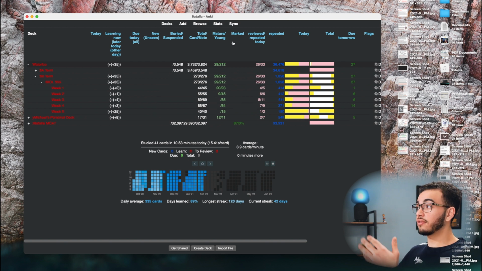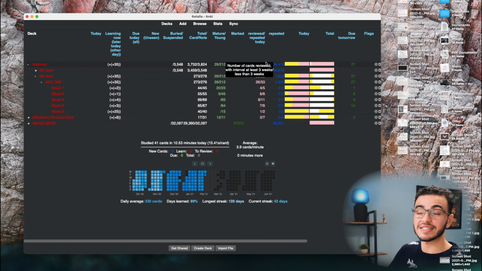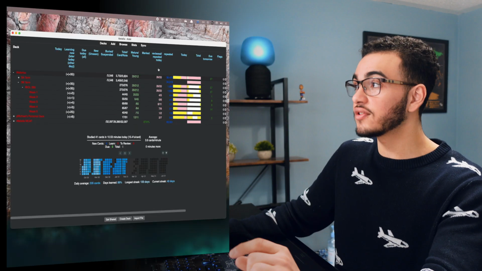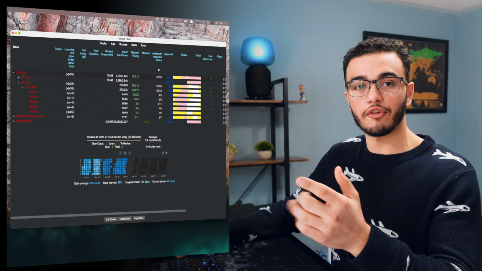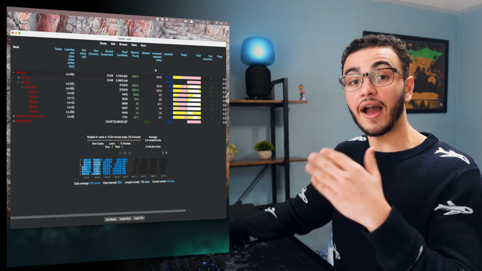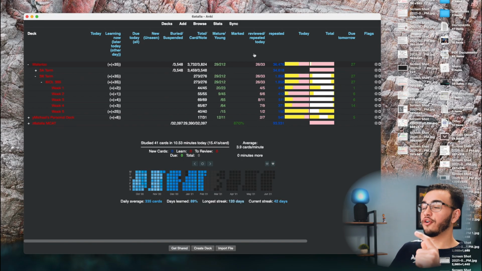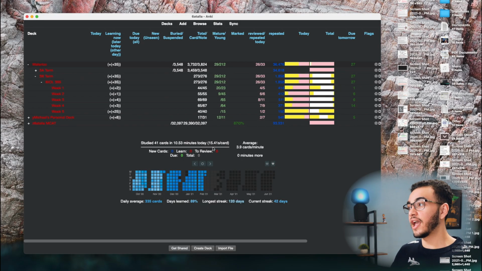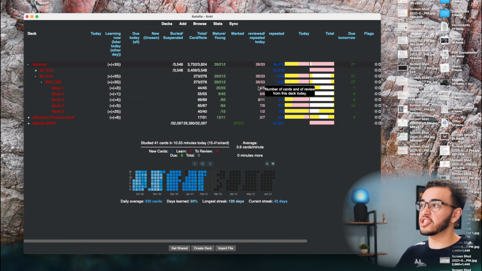Now, another thing that I use, and it's really interesting to see, is how many cards I've repeated in this deck. You can see in my Waterloo deck, I've repeated 36,476 times. That's how many times I've done a card. It's not really referring to how many times I've done the deck. It's just saying I've seen 36,476 cards. And for my MCAT one, you can see I have around 94,000 cards. So this is really useful. It's kind of just interesting to see.